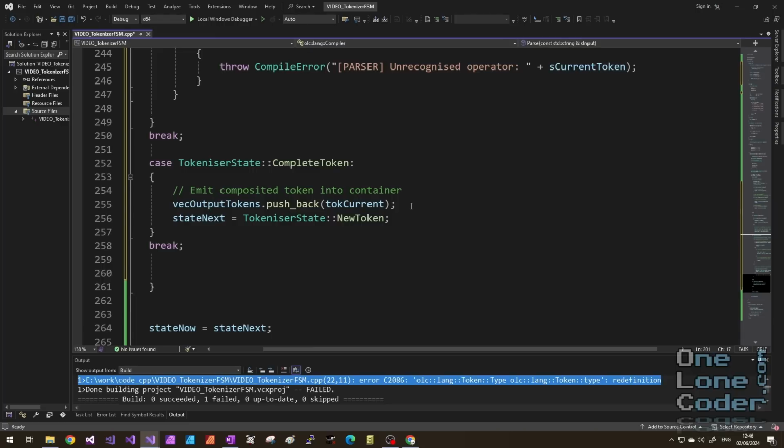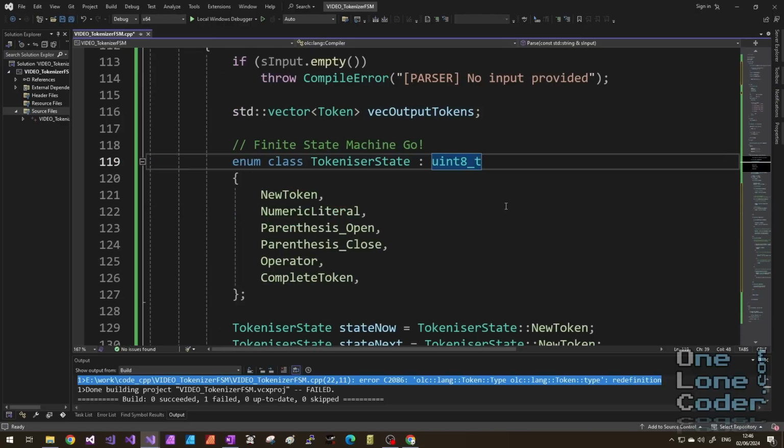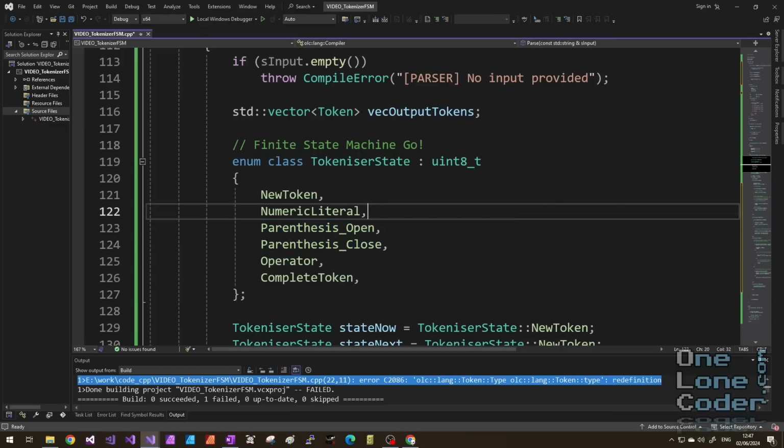This is one of the nice things about a state machine. That functionality is already there for us. We go back to our state machine definition, and you'll see there's two more: parenthesis open and parenthesis close. This was to bring parity with the previous video. Let's go away and implement those states now, but these are trivial.